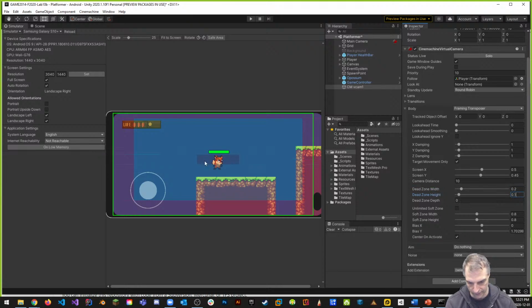And if you notice, it creates this little box here, right? So what happens is the character can move from here to the edge of the box, and only then does the camera move.